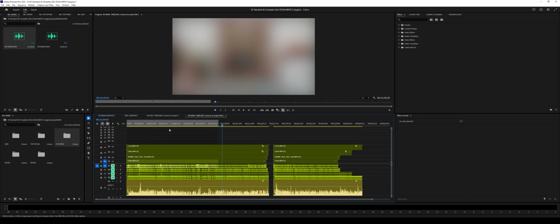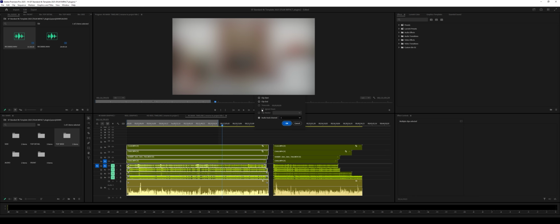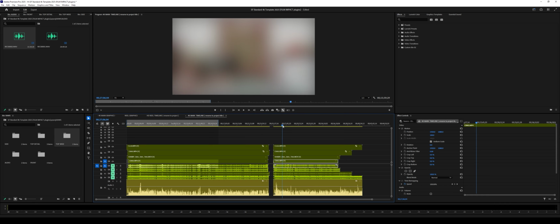So your next step for synchronization is you're just going to select all of your columned clips, right click, go up to synchronization, and you're going to want audio track channel 1. An important note, what that actually means is this is track 1 for your audio right here, and this is what Premiere is going to be basing your audio off of to sync everything together. And done, just like that. And on to the second one.